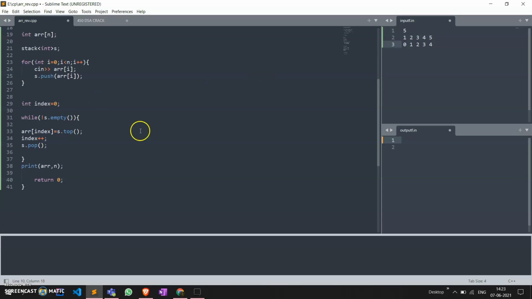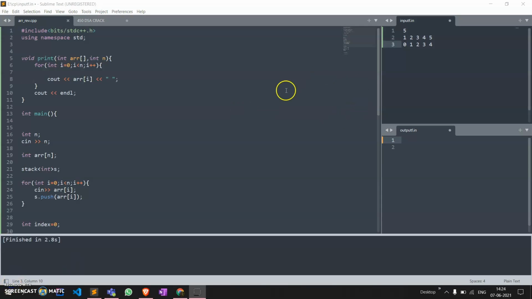So let's now run this program. First of all, it asks me to write the number of elements, so I will enter 5, and I will take the elements 1, 2, 3, 4, 5 in my array. Let's see what happens. I will try to build it, and here you see the output has come, the reversal of the array is done. That is 1 2 3 4 5, and its reversal is 5 4 3 2 1.